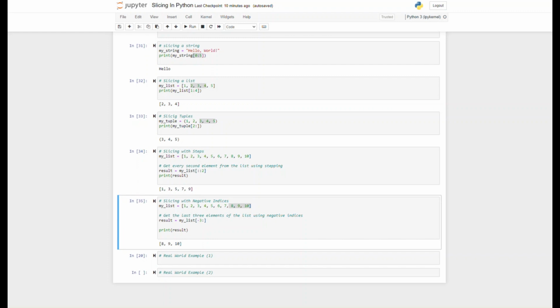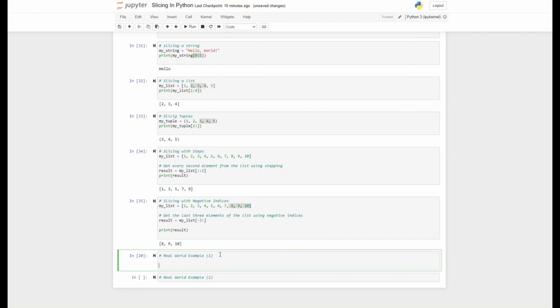To finalize, let me show you how slicing is used in an actual real-world example. There are tons of different ways to explain, but let me show you with just 2 ways. Number 1, text processing.